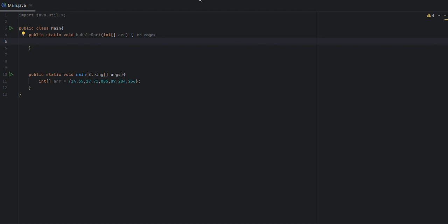Today, I'm going to be talking about bubble sort and how you can use it to sort arrays of any size. Let's start by coding this and explaining it line by line.